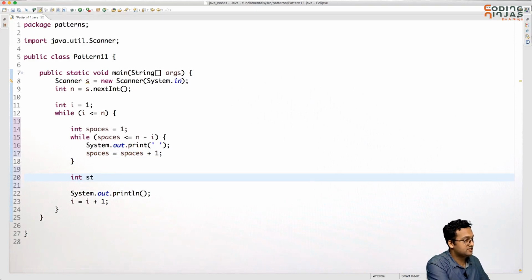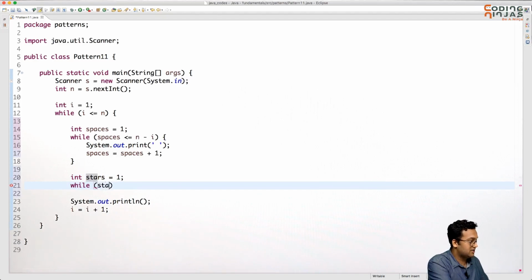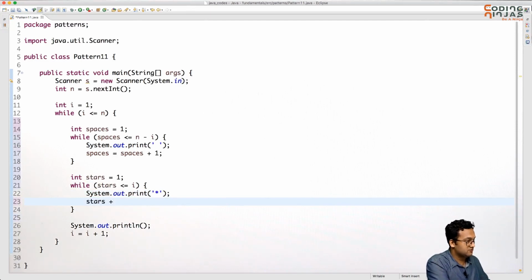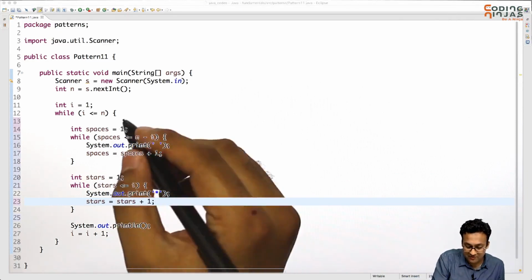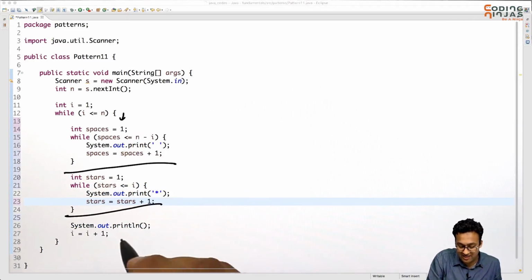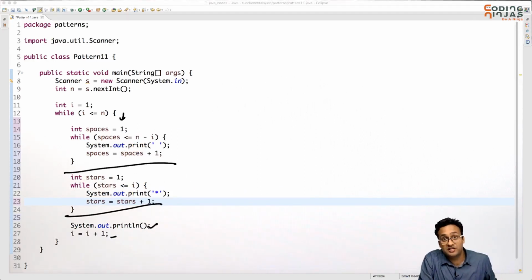Similarly, we need stars. While the stars are less than equal to i, we need to keep printing star. Same logic, no new line, but a star. Stars is equals to stars plus 1. This will basically give you everything that you need. Ith row, number of spaces, number of stars. Once you're done with all of that, you print a new line and you move to the next row. Right? Let's quickly dry run.